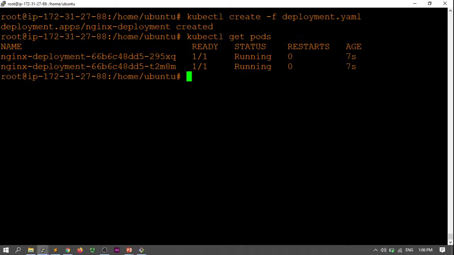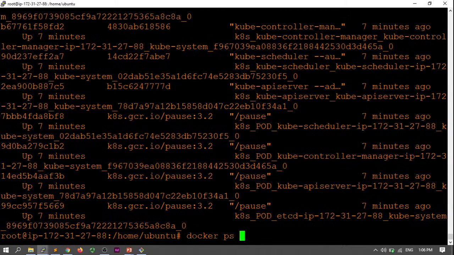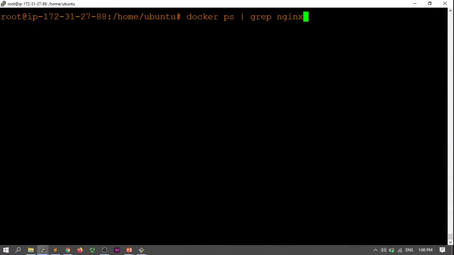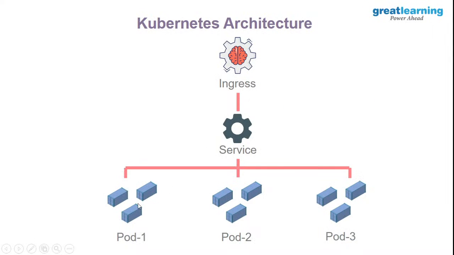It's not going to be running on the master. If I do a docker ps, we have some stuff running, but we will not have any of the nginx stuff running over here. So it's not running, it didn't give us anything. All right, so that's your internal deployment where you just have the pods deployed.